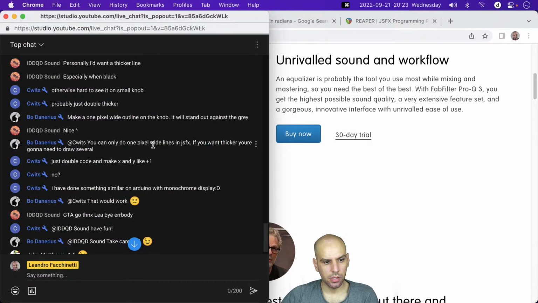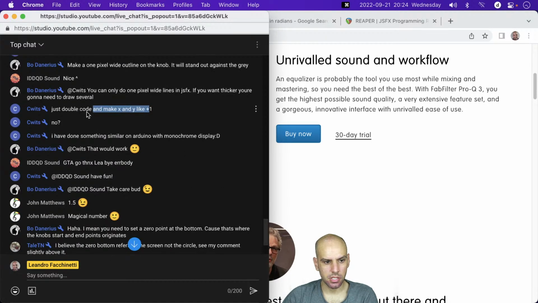You can only do 1 pixel wide lines in JSFX. If you want thicker, you are going to need to draw several. Yeah. Just double code or make it, yes, exactly that. You just double the code of drawing and you add 1 to either the X or the Y coordinate. Yeah, fun stuff.